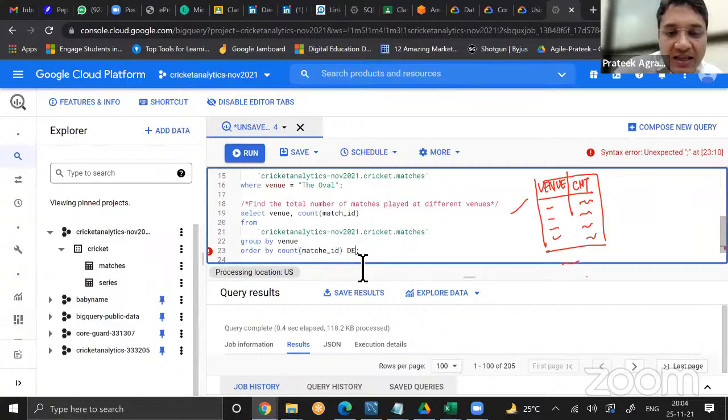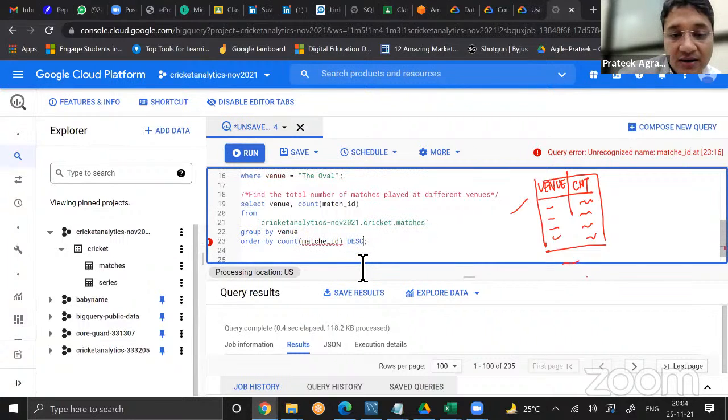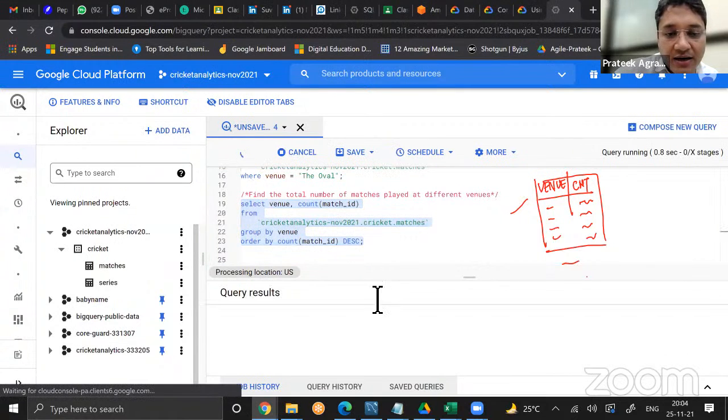In which order? DESC order. Make it ascending, ascending. I made it descending. So there is a spelling mistake. That is why it's showing the red thing there. Select it, control, enter, run it.